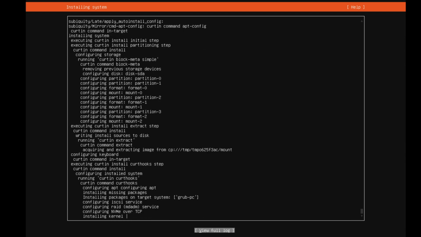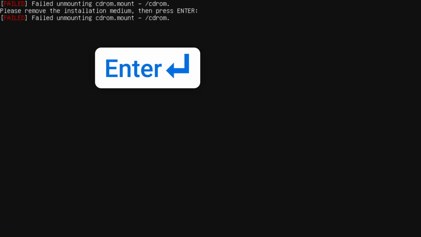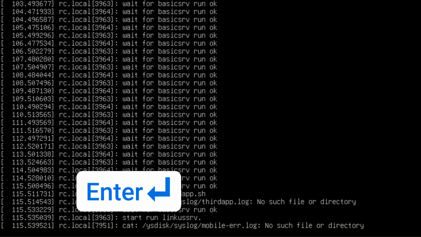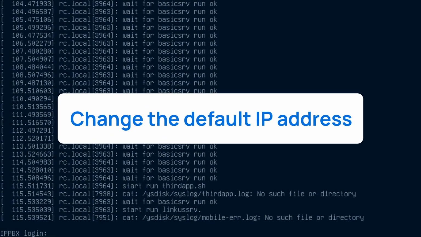VMware will start running. After a while, we'll see this prompt. Here we press Enter to continue the installation process. Wait till the installation process is no longer running, then press Enter. When you see IPPBX login, the installation is complete. Now we can change the default IP address of this PBX before we access it.